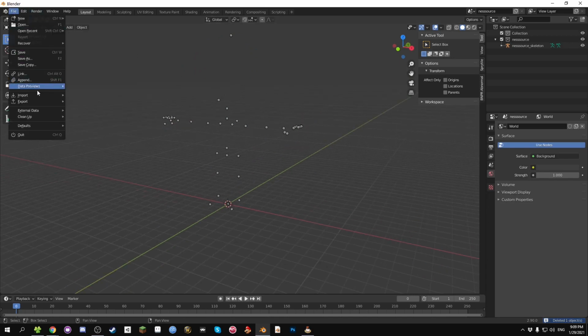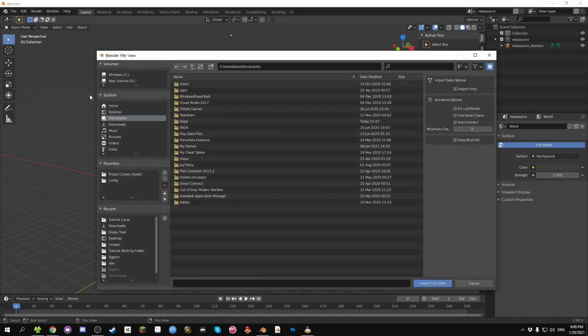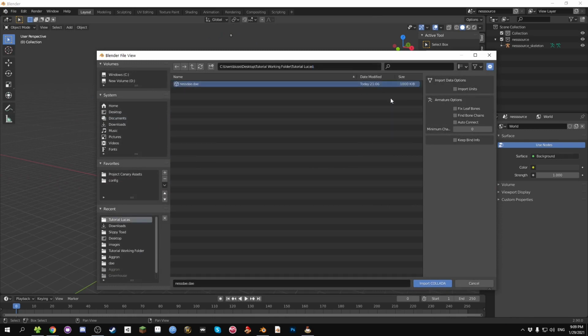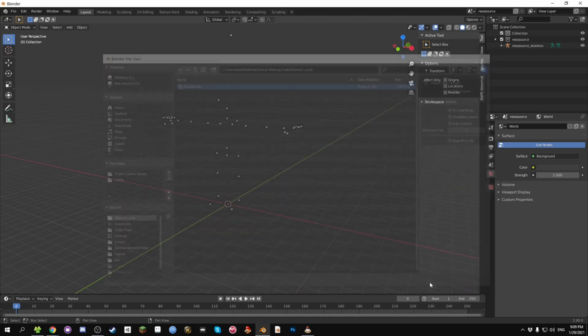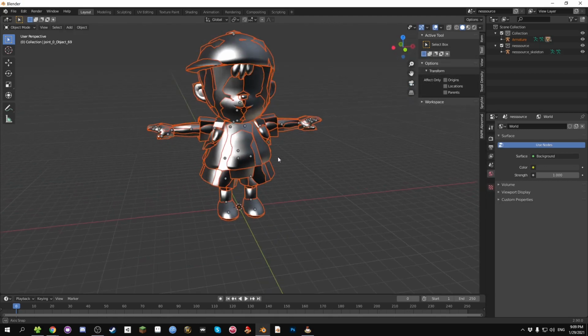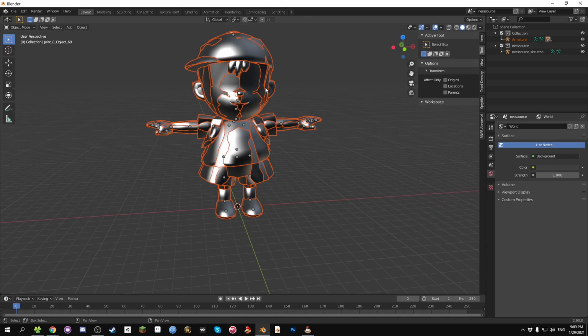We're going to go to File, Import, and this time we're going to import the DAE. So we'll go over to our folder, bring in our DAE. You don't have to click anything here, and you import it. So there's Ness, he's standing upright. And basically what we're going to do now is we have to actually separate Ness's mesh from his old rig.